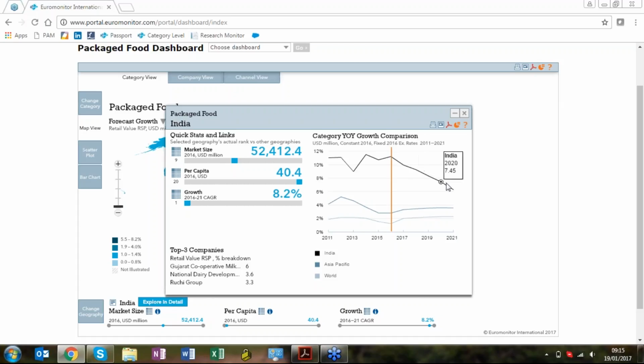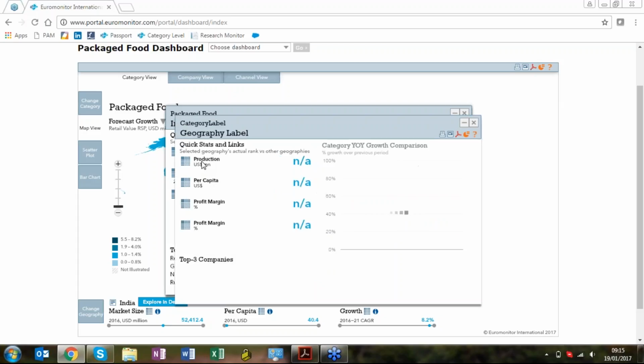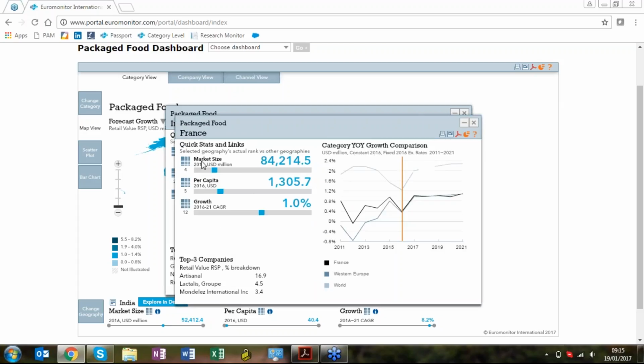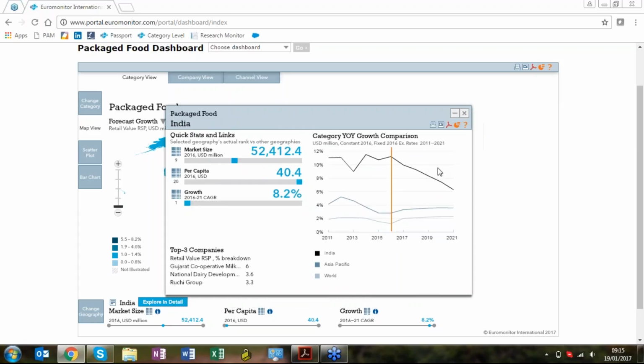So we've got India here in dark blue compared to Asia Pacific and the rest of the world. It also gives you the top 3 companies that are operating in that market. And we've got it here. So India is the 9th market in terms of packaged food. And this is still interactive. So we can see here, for example, France. If I click on France, it will open up a new page to show me what's happening in France. So it's really to give you a brief overview before you delve into the statistics and the reports.